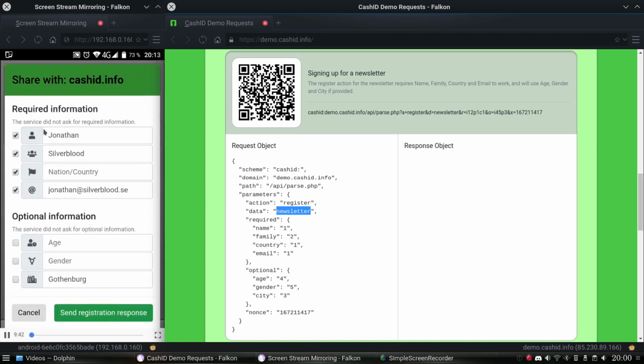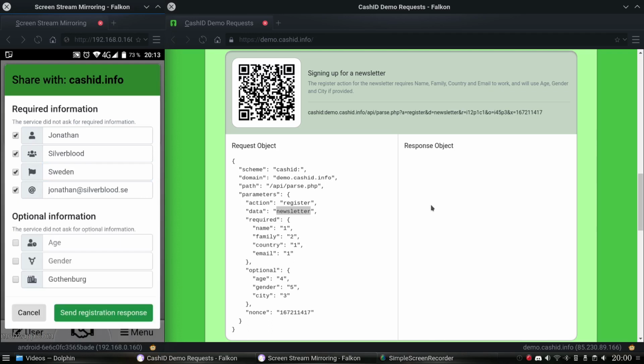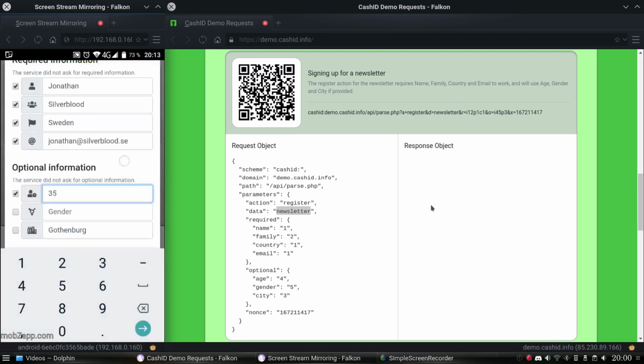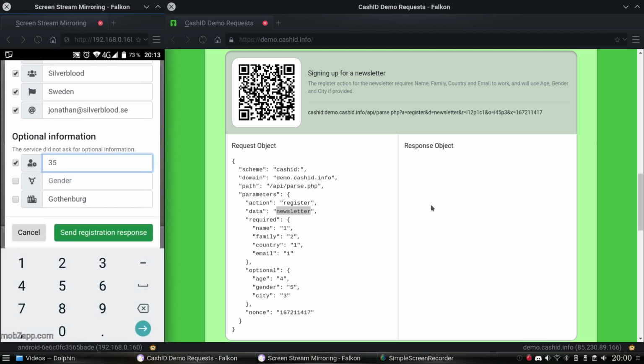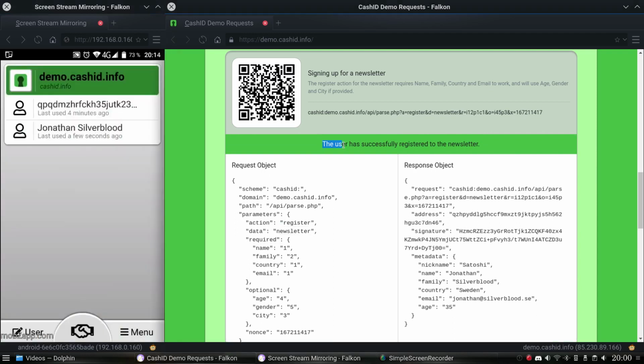Alright, no place here do they want my nickname, so previous information doesn't really matter here. I'm going to type in Sweden. I'm going to say that I am Jonathan Silverblad, I live in Sweden, and this is my email address. I'm also going to share my age of 35, but I'm not going to share my city because I don't want to right now. I click to send the registration request, and the site now says the user has successfully registered to the newsletter.